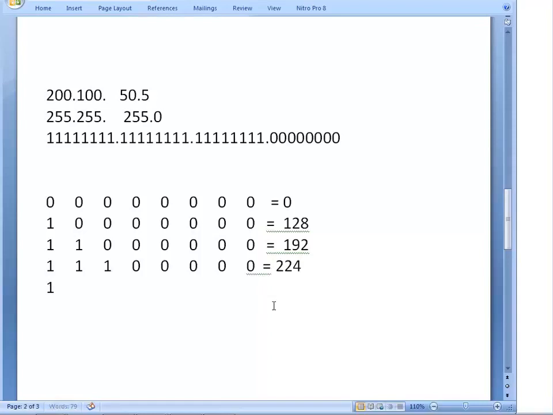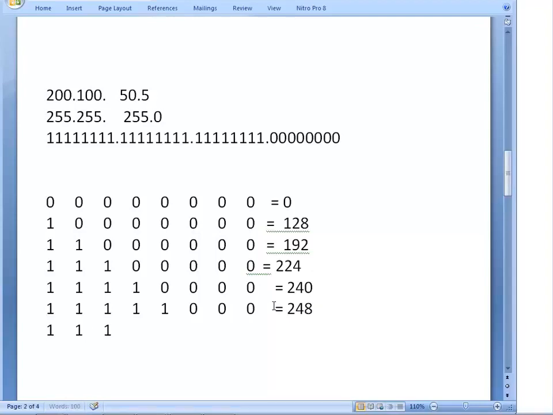If you borrowed 4 bits, that would be 240. If you borrowed 5 bits, 248. If you borrowed 6 bits, for example, 252. And then 7 bits, 254.